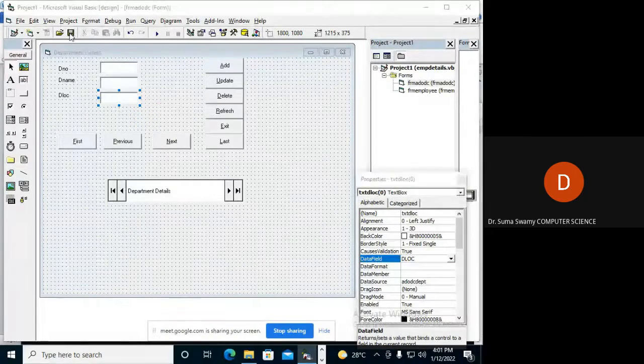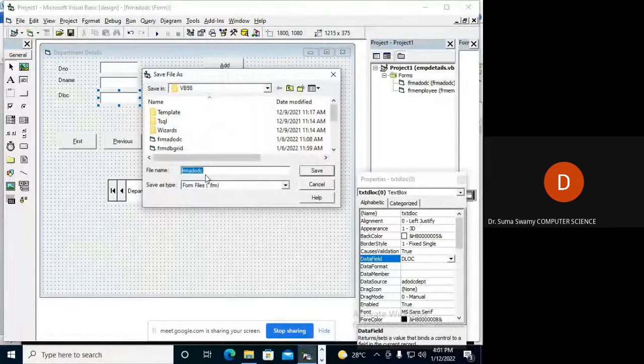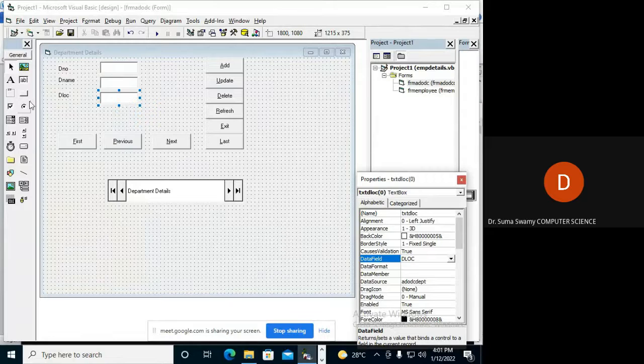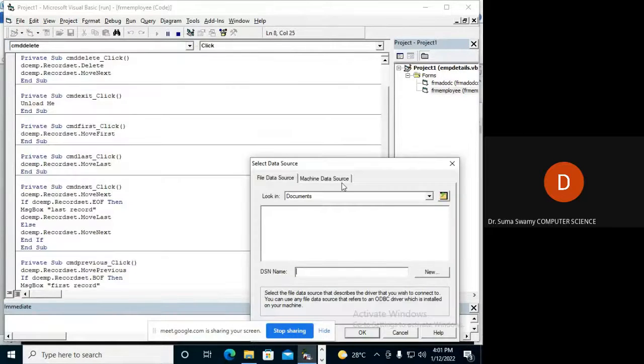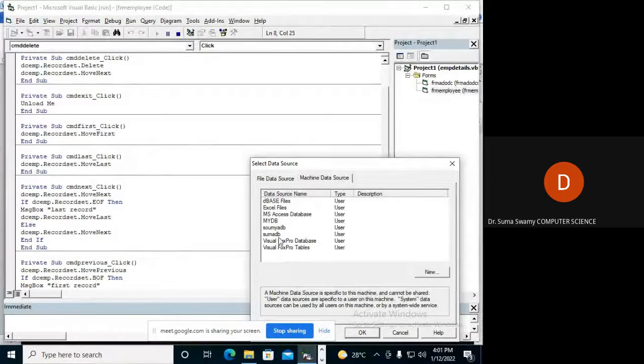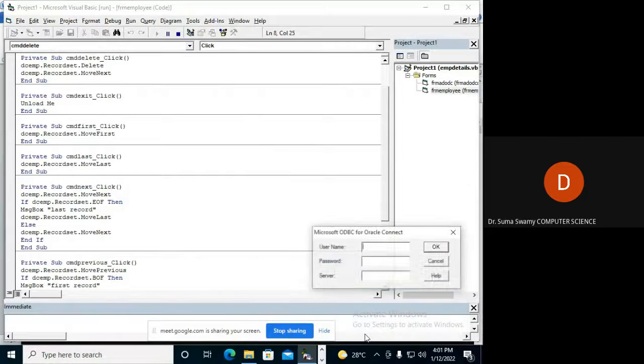Save your project. It will ask for the form. So I want to name the form as FRM ADODC DPT for my department table. I will save it. Let us now run with respect to ADODC. I will go to machine data source, select SumaDB, and say OK. I will give B1 and say OK.